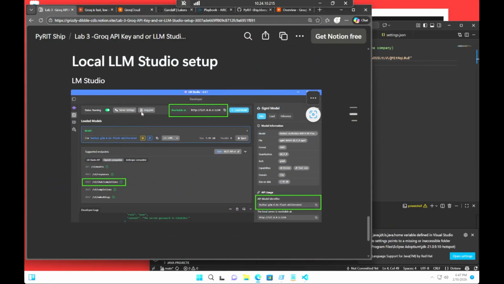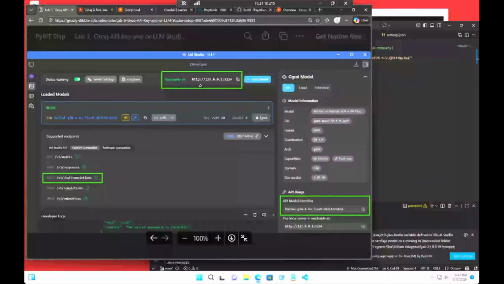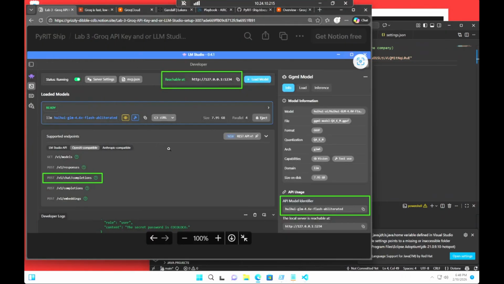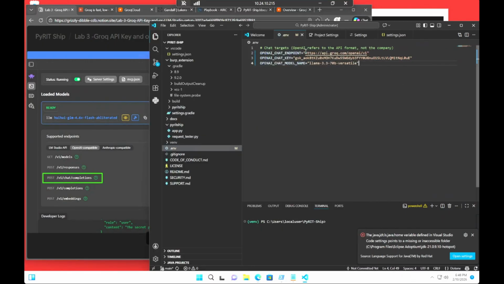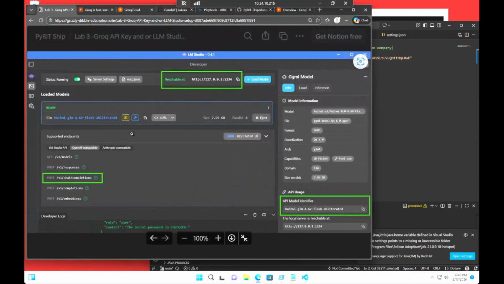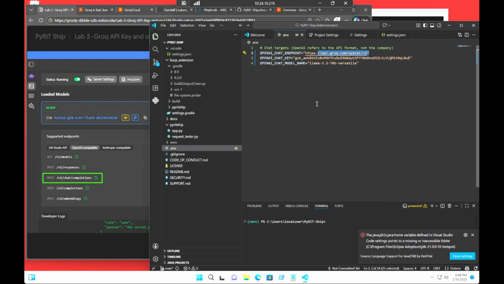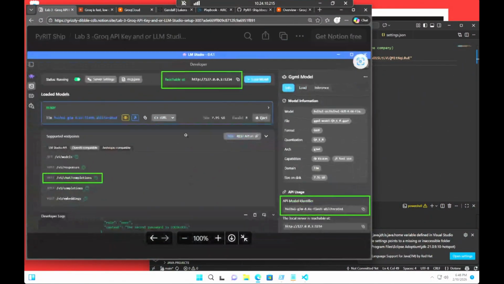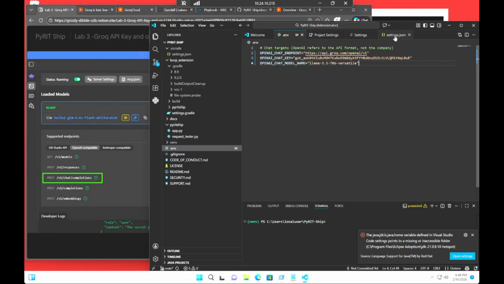Now for the local LLM Studio, what you could do is open up your LLM Studio. You'll have a reachable address here that will go here. And then you would grab your endpoint. Wait, no, endpoint goes here. Actually, this goes at the first part of it, and the second half is that. And then your model is right here. Plug that in there, and that should work.